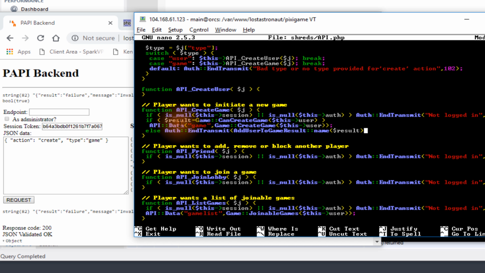So result was stored here in this kind of hectic way. Does not equal. So we want to put this. What this does is, in the if statement, it's going to assign result equal to the value of that returned value. And here we're going to say if it doesn't equal add user to game result success, then we're going to return the result message with a 102. That would be better.